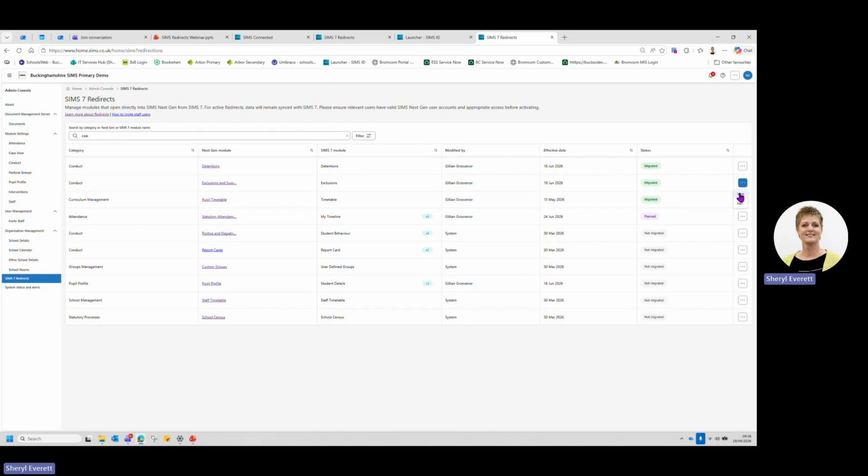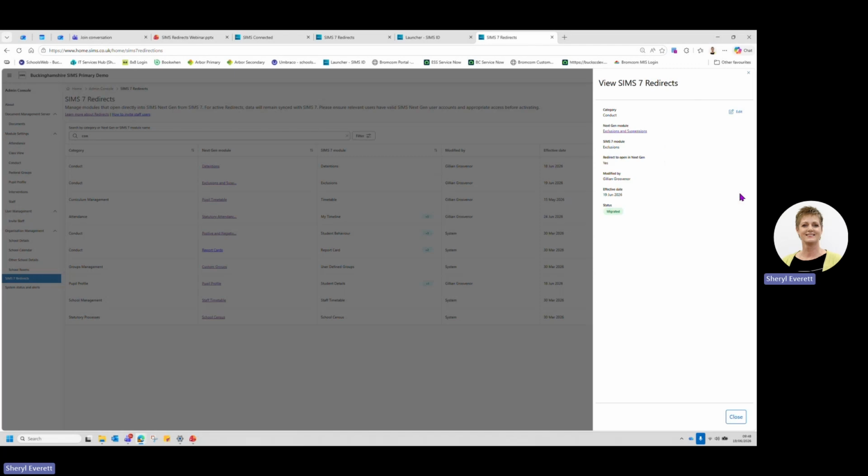If we go to view for its first step, we have a look at it, you can see that the next gen module is exclusions and suspensions. That's the module in SIMS 7. It is redirecting and has been modified. But if I want to edit that, I can reverse the process.